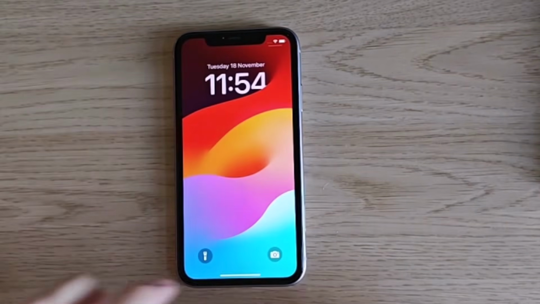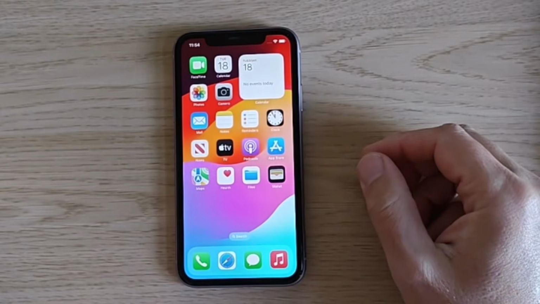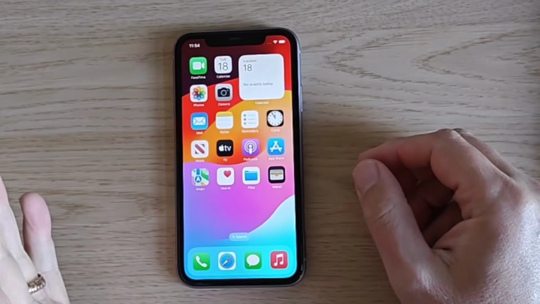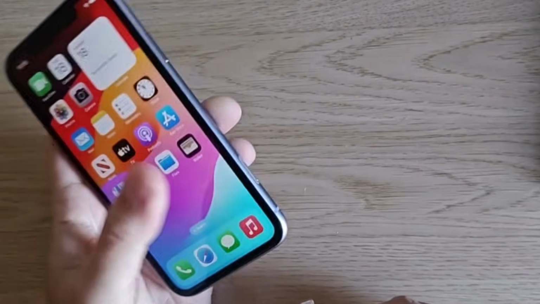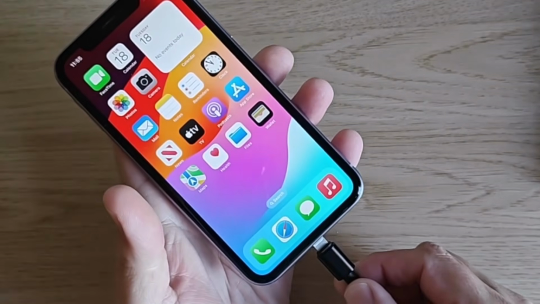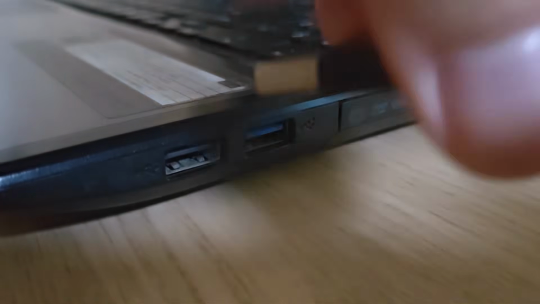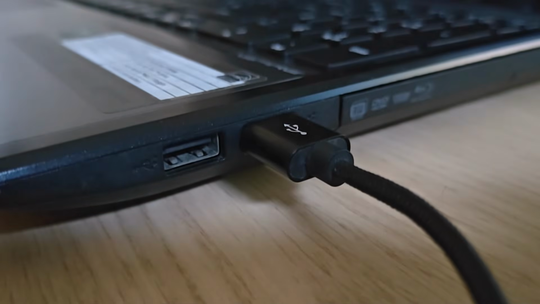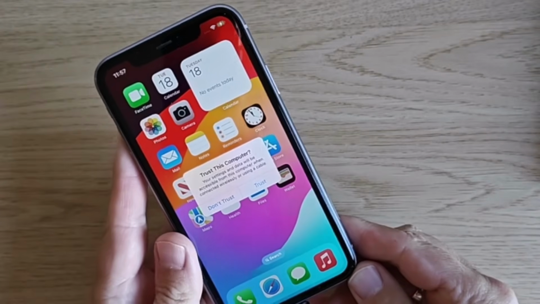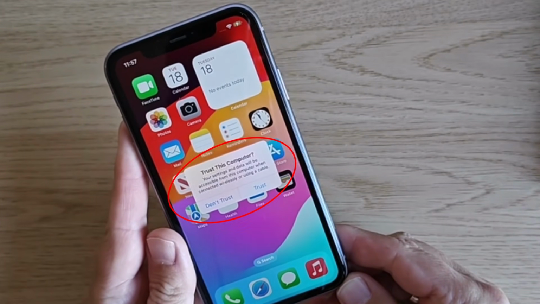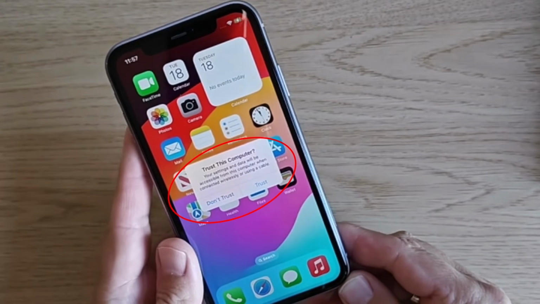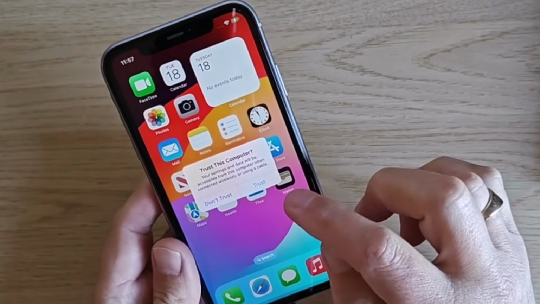Okay, so you want to turn your phone on and make sure that the phone is unlocked and at the main screen. Then you want to use your charging cable and plug one end into the phone and the other end into the computer. Now, if it's an iPhone or an iPad, you might get this message come up here saying, trust this computer. What you want to do is tap on Trust.